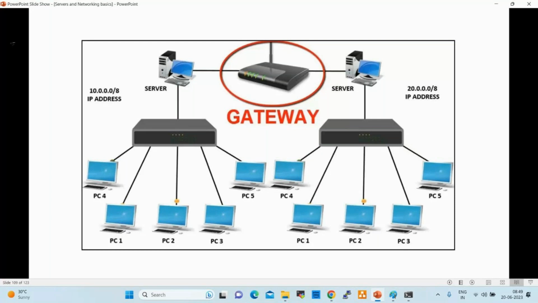Within the network, devices can communicate with each other. This is one range, 10.0.0.0/8. Within this range, devices can communicate easily, like within a room. But if a person is sitting in another room, how can we communicate? If you want to communicate, we require one door, one gate, which is nothing but a gateway.